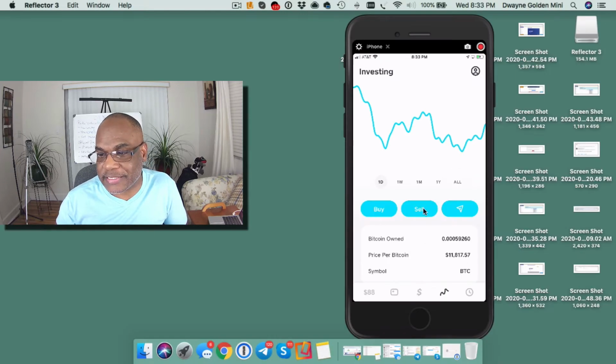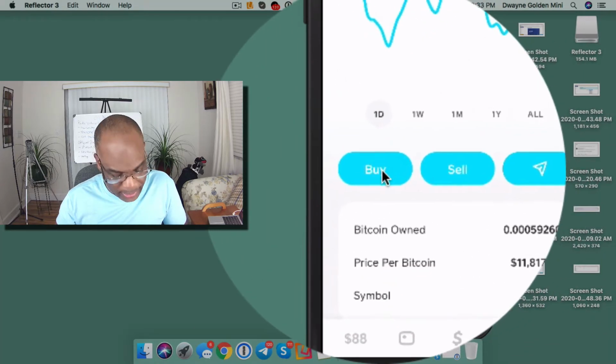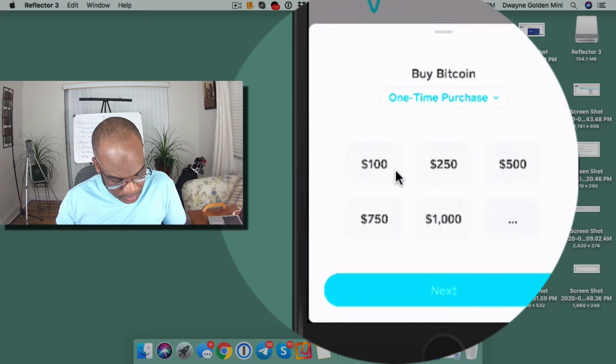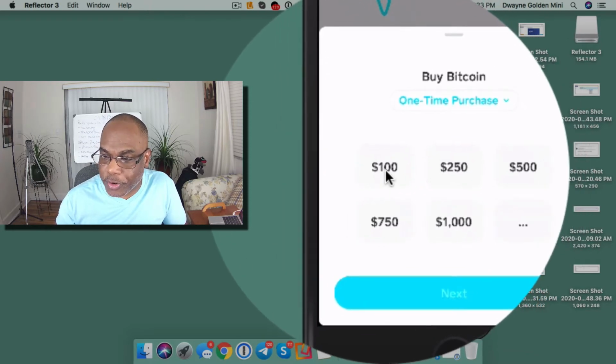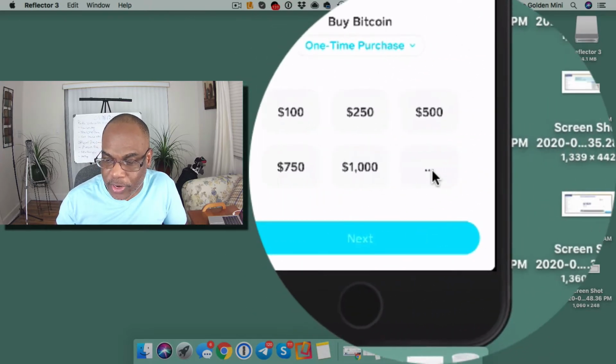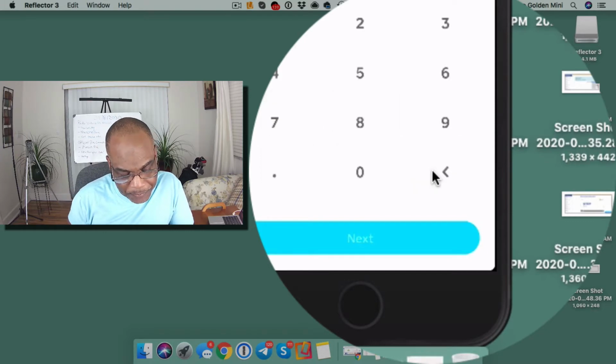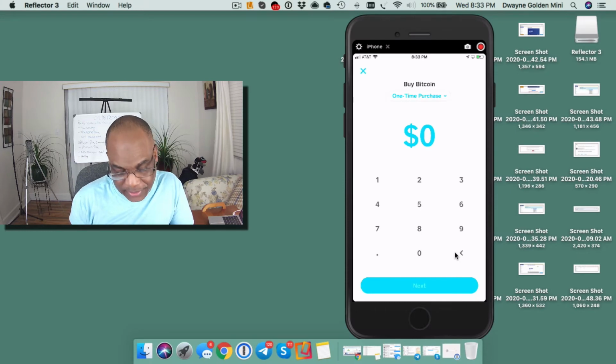If I want to buy Bitcoin, all I do is click on buy, right? How much do I want to buy? When I click on this amount, if I click on the 100, 250, 500, it asks me right away. Or I can click on the three lines. How much do I want to buy? In this case, I see there's $88 there. I can easily say I want to buy $50.